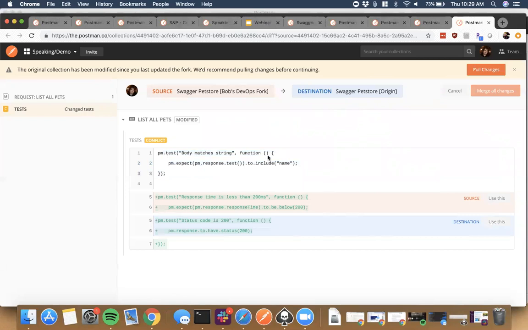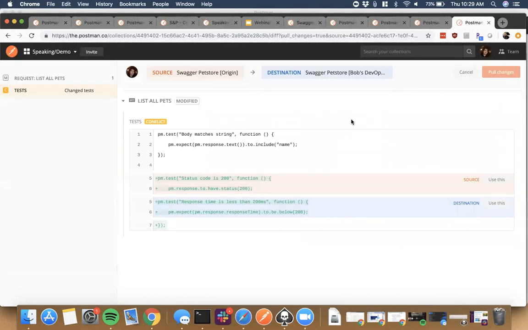So what do we do? If you'll look, there's this handy dandy banner at the top that lets you know when you're in danger of overwriting someone else's work. It lets you know the original collection has been modified, and we want you to pull the changes. All you need to do is click this button, and those changes will be pulled over.